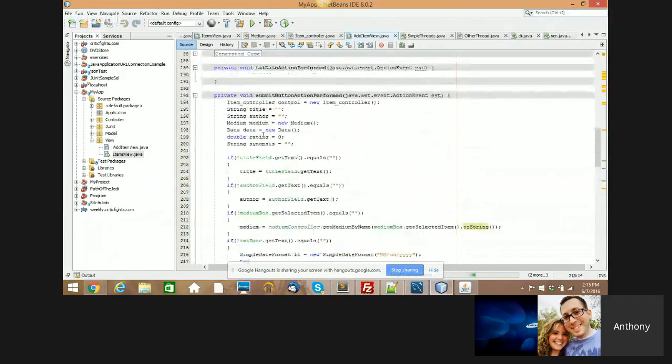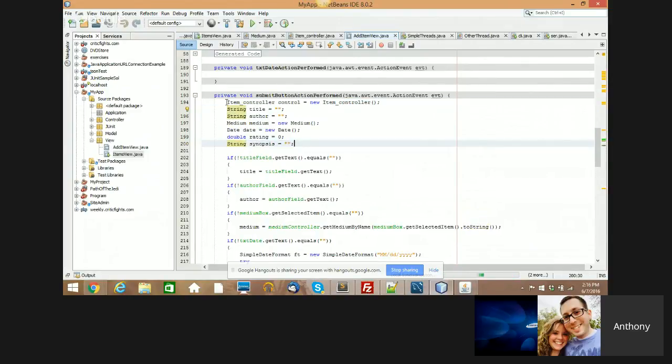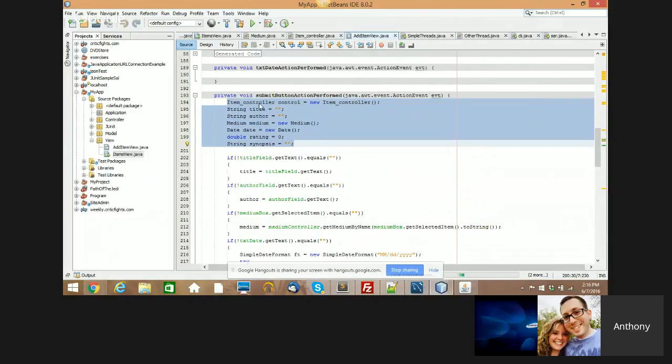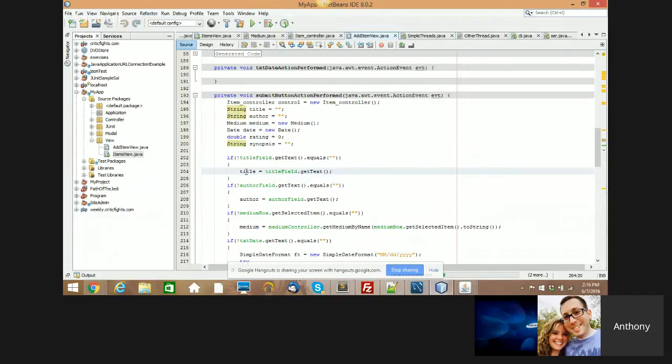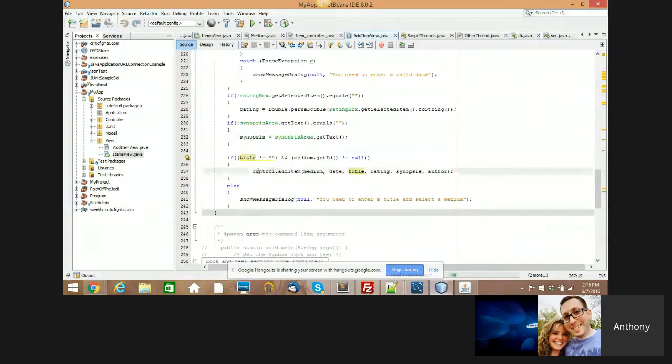And so this is basically a good way to get data from a form. You're going to create these variables that are going to hold the values that you're going to get from the form. It's right here, title. Then add it all in using this controller method to add the item in, and it gets added in.